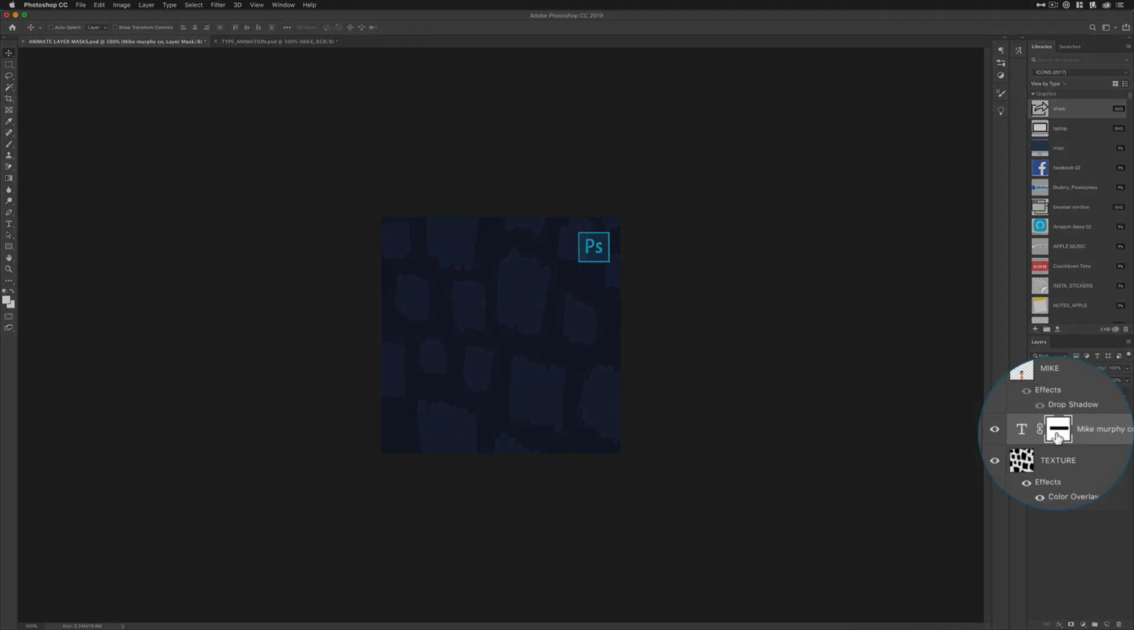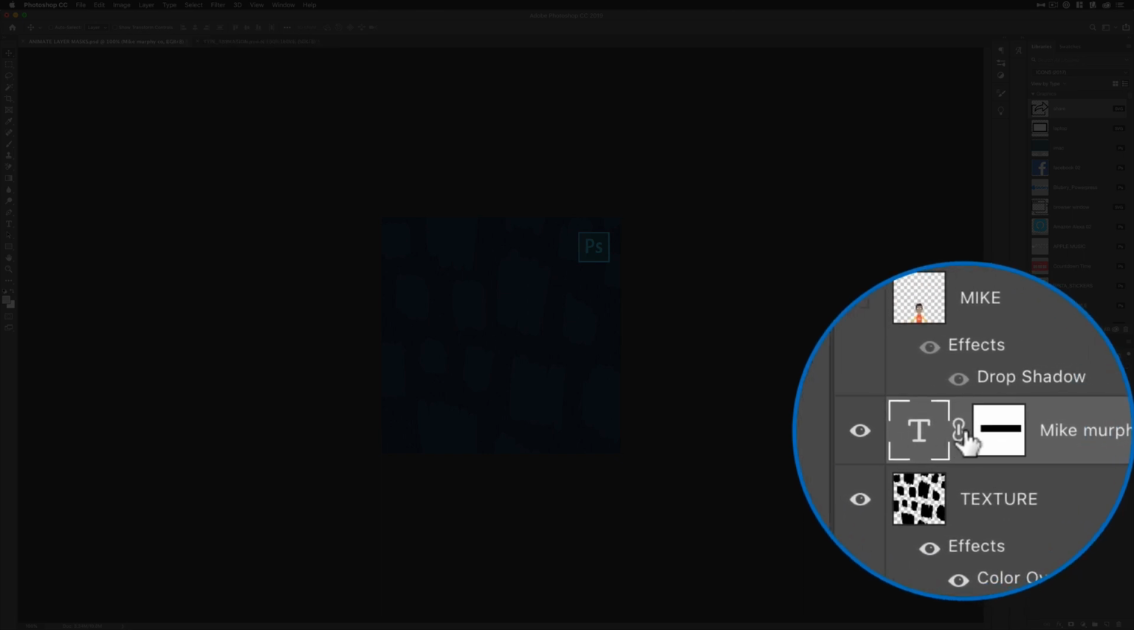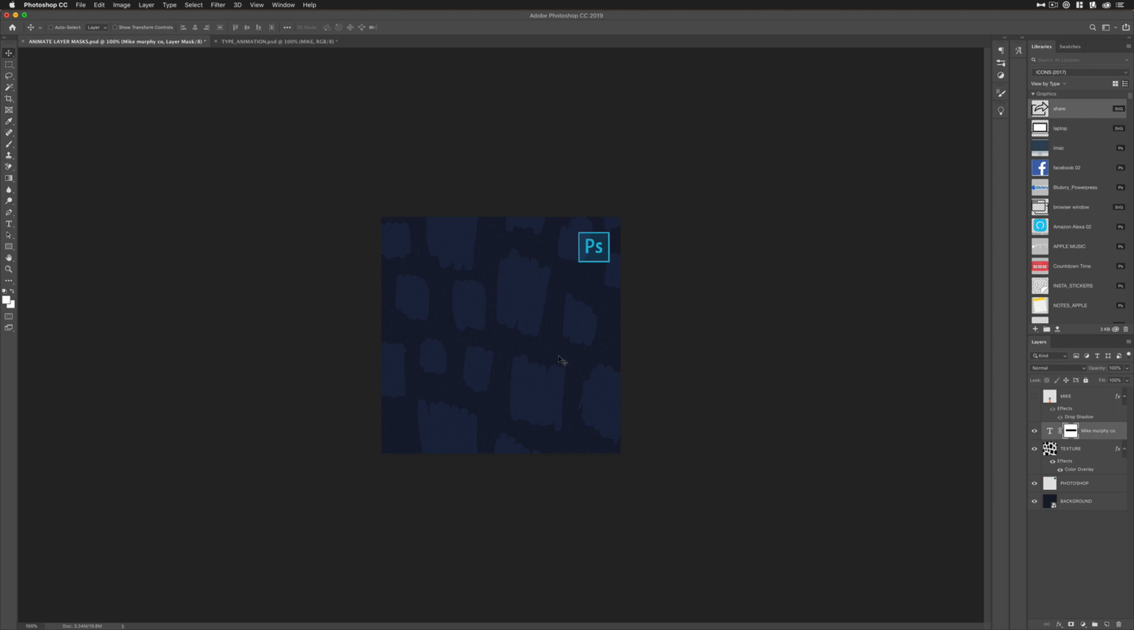So here's the key to it all. Notice this little link right here. When the link is on, that means that the text layer is linked with the layer mask. So if I move one, they're both going to move together. However, if I uncheck it, now with the layer mask selected, I can actually move the layer mask and look what happens. It reveals the text. So I can move the layer mask independently from the text layer.